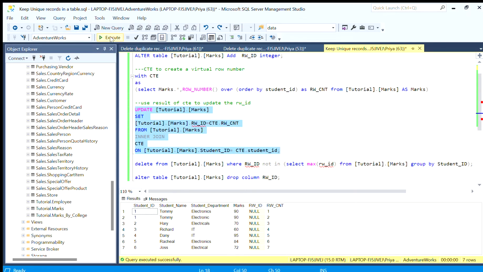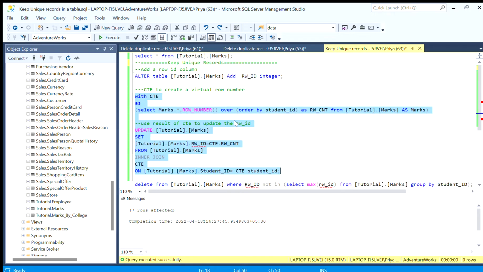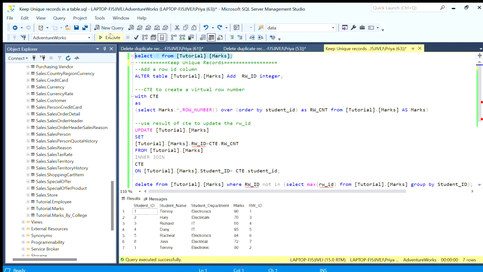So if I execute this, okay, I have to select this from here to consider the CTE in my inline query. So we can see that all the 7 rows are affected, and if we fire this query of select star, we will get to know that the row IDs are updated accordingly. All right.